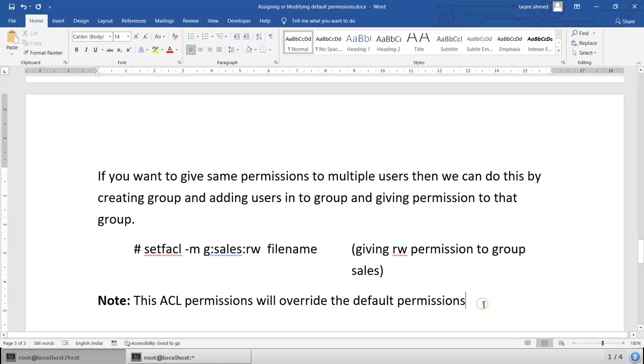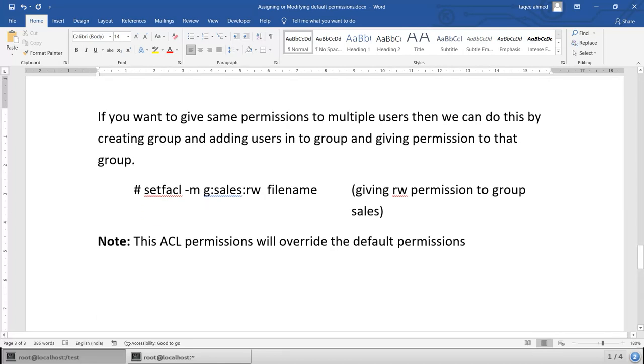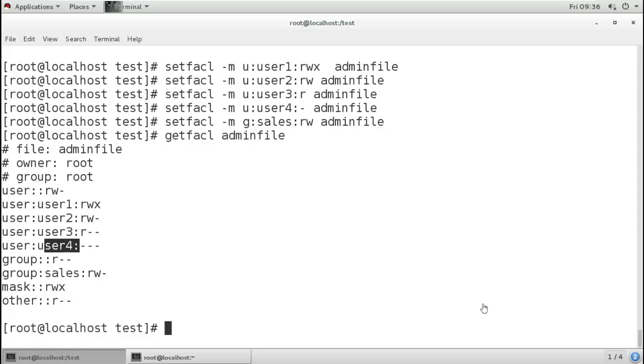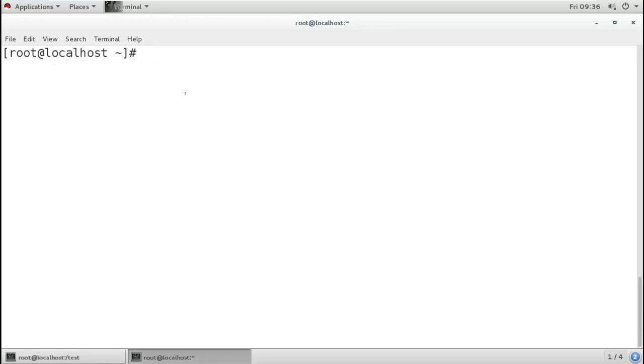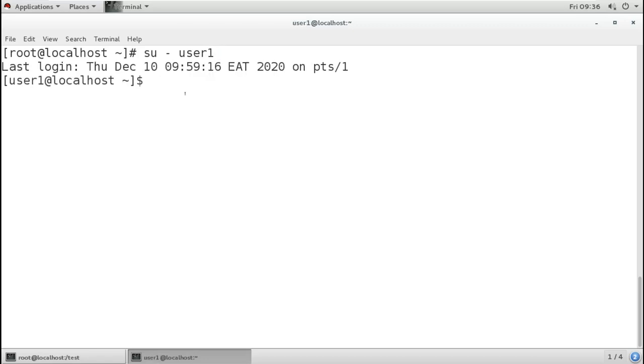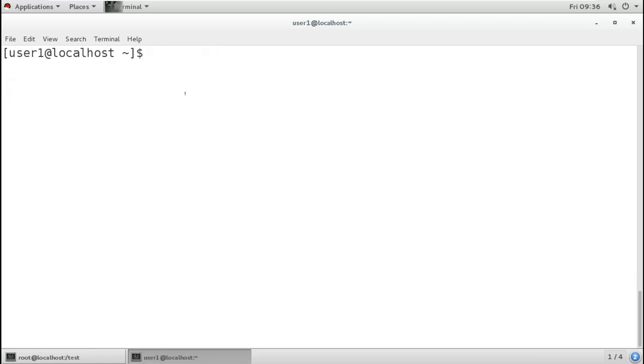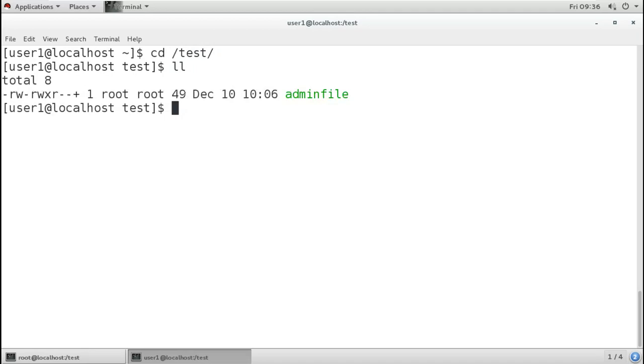Now we have assigned the ACL permission. Now let's verify whether these users are getting the permissions or not. First I will log in with user 1 in another terminal. So this is the terminal. I will log in with user 1 here. So I will say switch user 1. So I logged in as user 1. I will go to that directory, that is test. The file is there in the test directory.